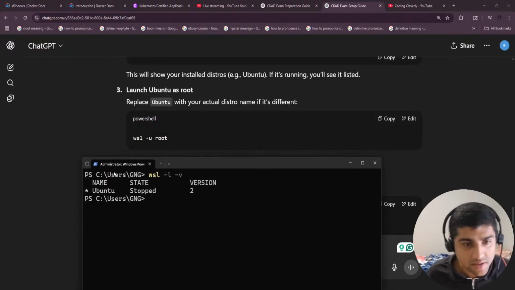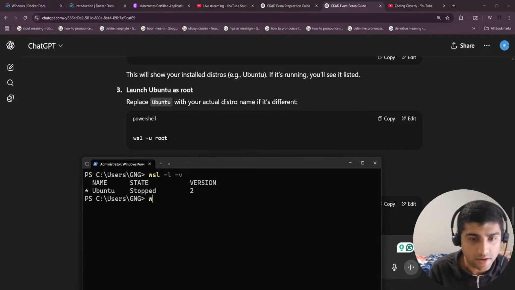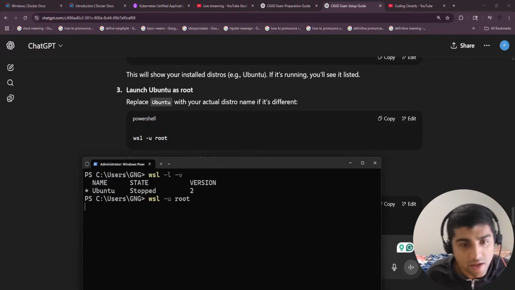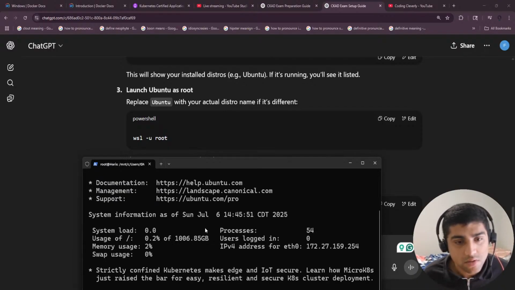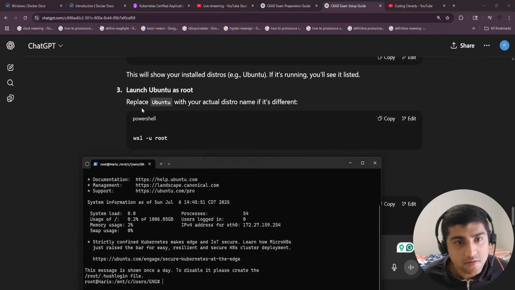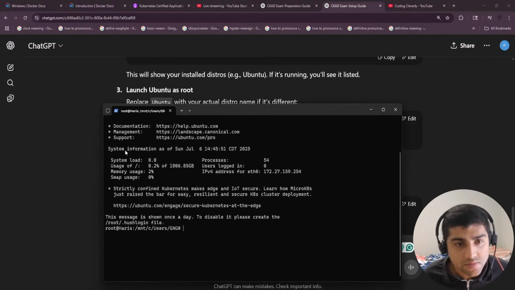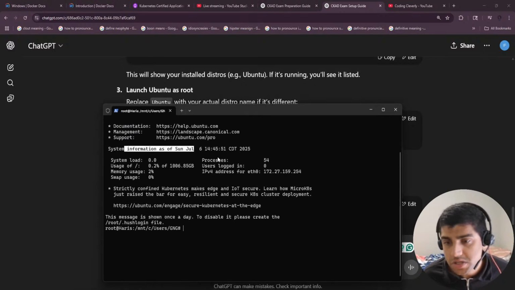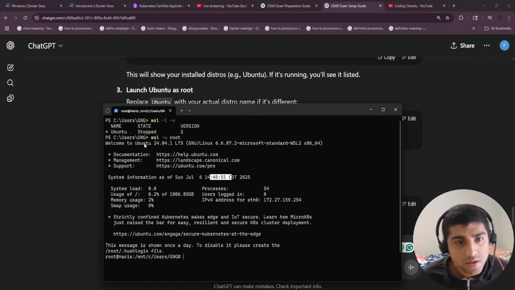So my distro name is the same. Ubuntu stopped right now, and the version is that. But I'll just do hyphen u root, and this will launch my Ubuntu as root. System information as of July 6. Okay. Welcome to Ubuntu. It ran, and I believe so.